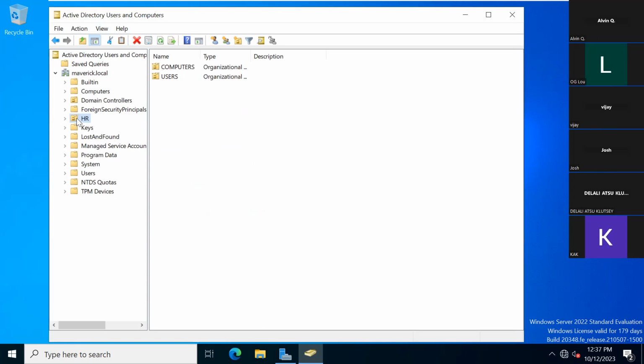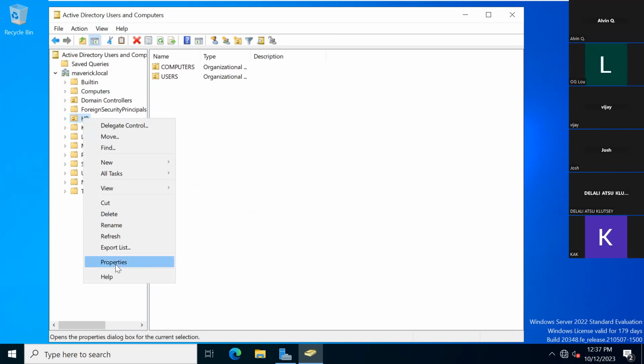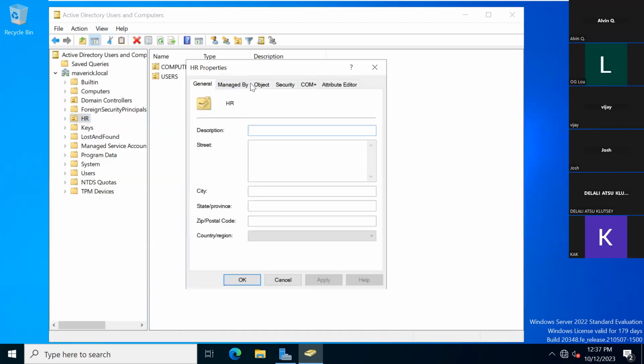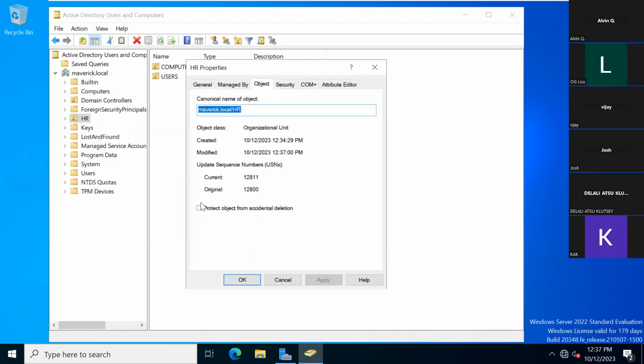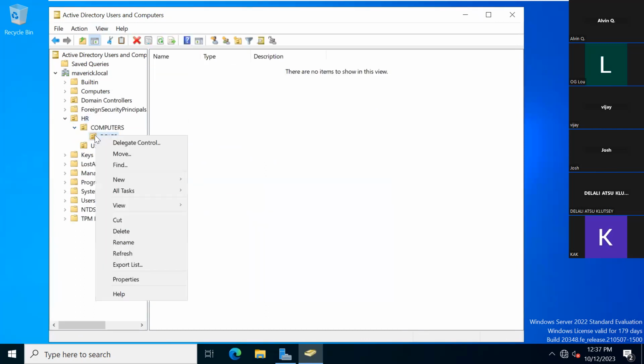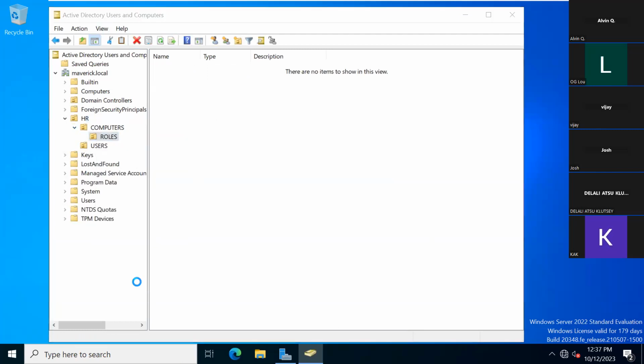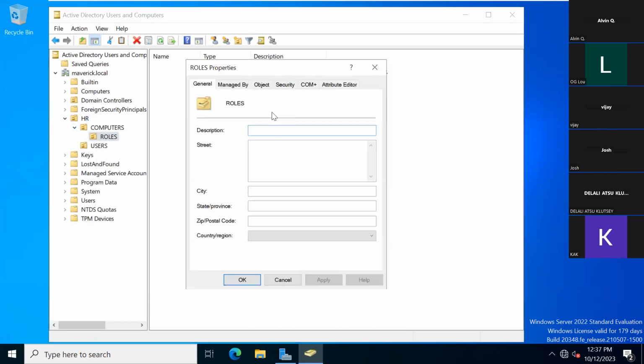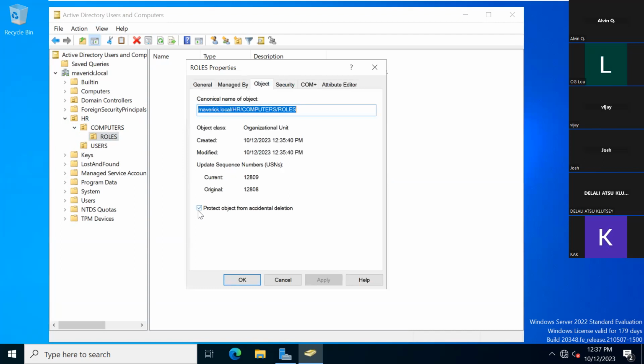Hey, I did it on the HR instead. Let me go back, properties. But then, I mean, the aim is clear. Apply, and then, okay. So I'll just expand this and then expand the computers. Right click this, properties, objects. And then now I can uncheck this.